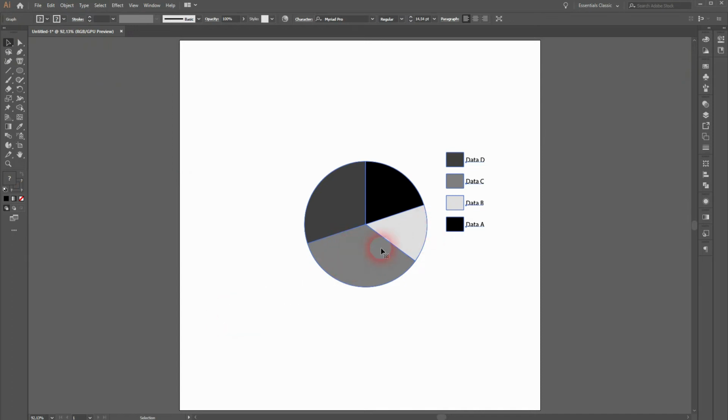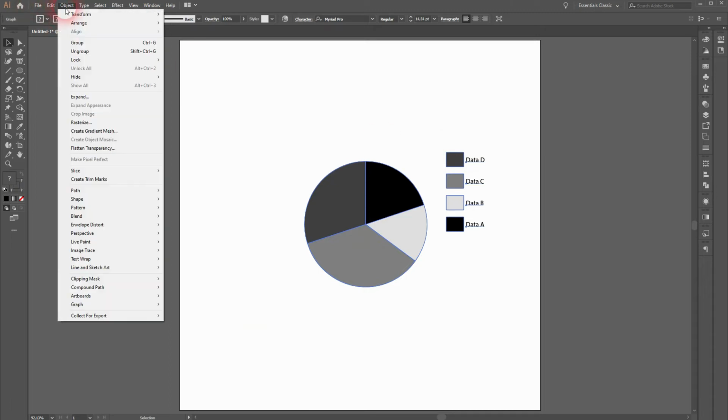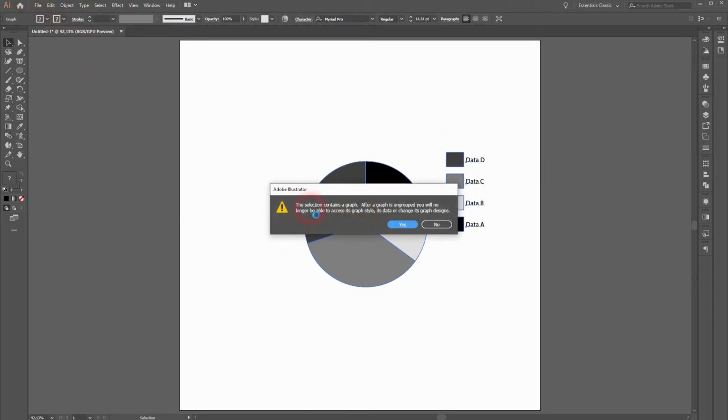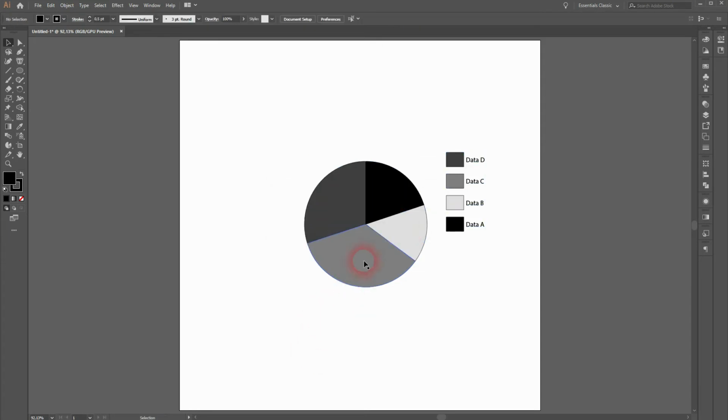Afterwards, I've got the selection tool active, and whenever I select anything in this graph, you can see that all is selected because everything is grouped. Just go to object and ungroup it once, and you will get this warning message. So you should be already finished with putting in the correct data before you click on yes, but once you have, you can now ungroup it further.